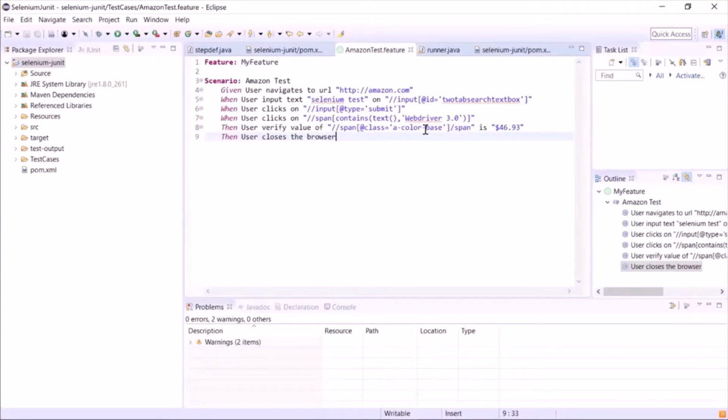So today we are going to see how to run your Cucumber test with TestNG. In our last video, we went through how to run your feature files with JUnit, and today we'll run it with TestNG.